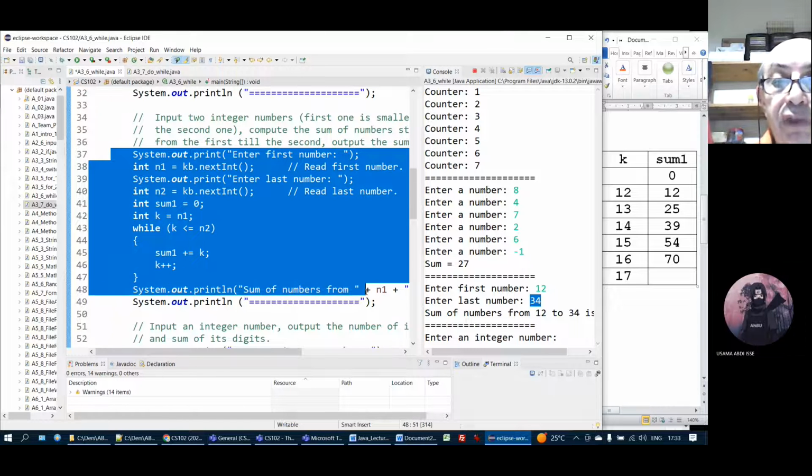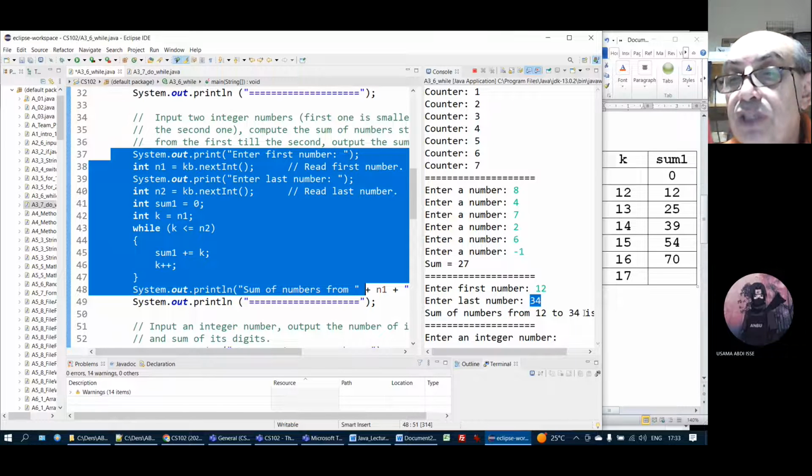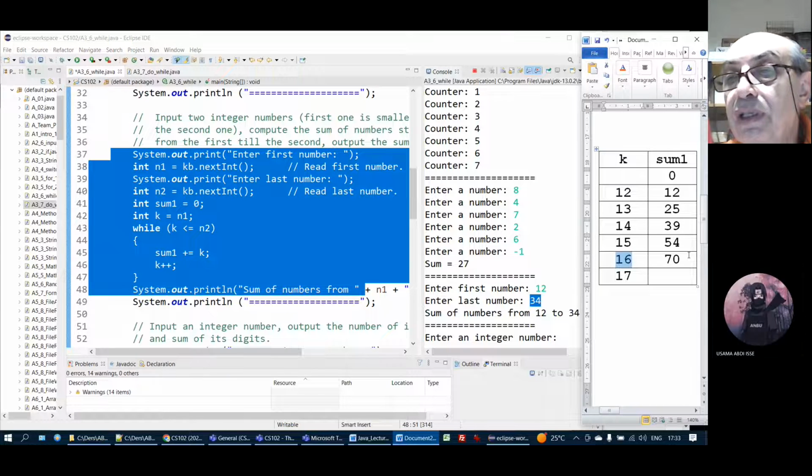So the question can be something like that. This program segment can be given to you, and the question can say that the user will enter 12 and 16 as these two numbers. What will be the output? The output will be: sum of numbers from 12 to 16 is 70. So you have to build something like that.